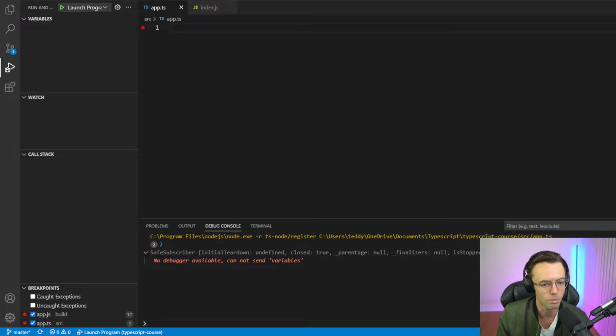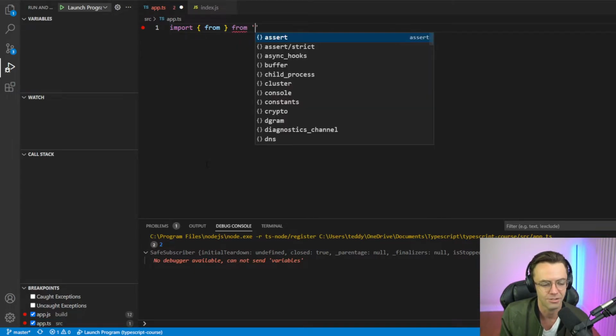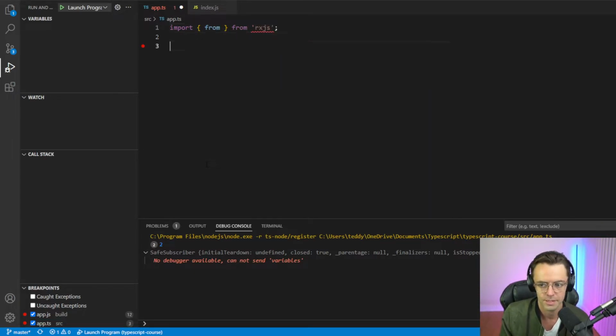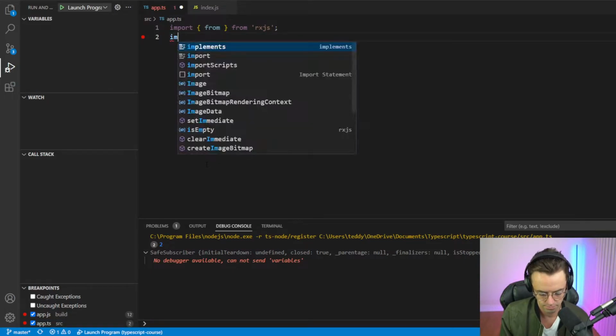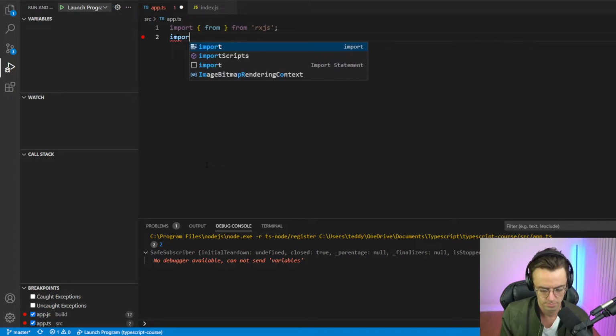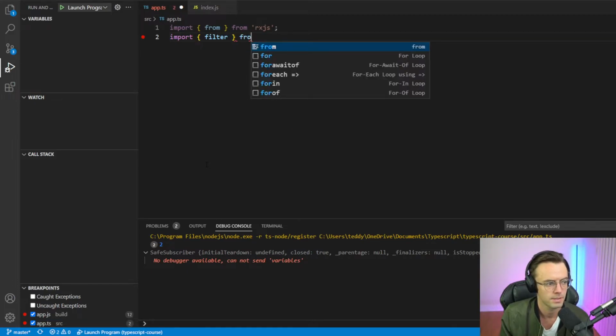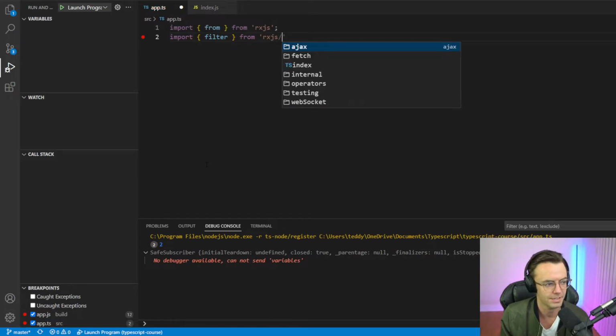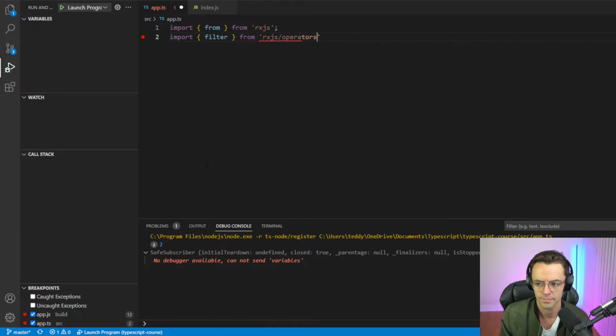So now we're actually going to practice one of these. First we're going to bring in, of course, our from, because we need to turn an array into an observable. Then we're going to have import filter from RxJS operators. Okay, that's looking good.